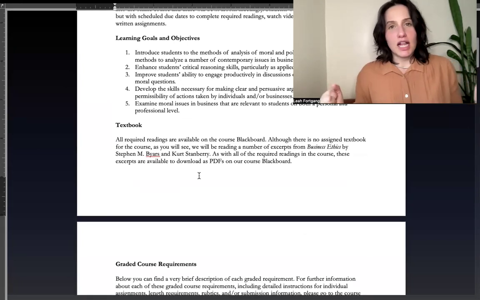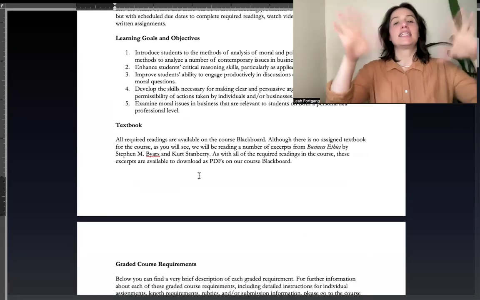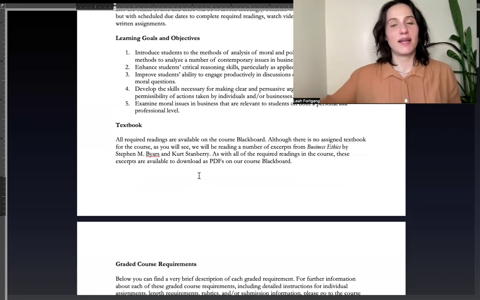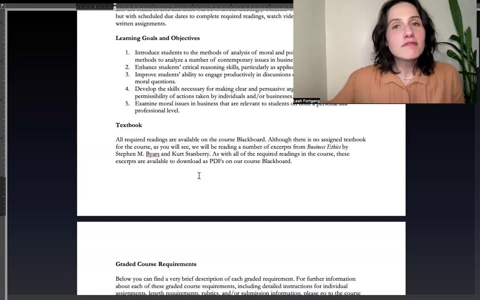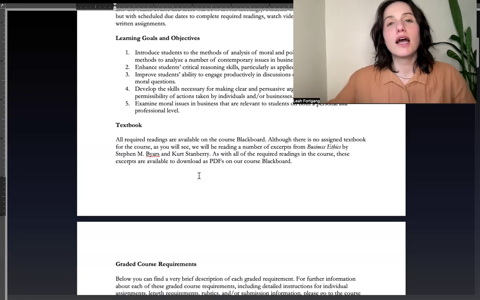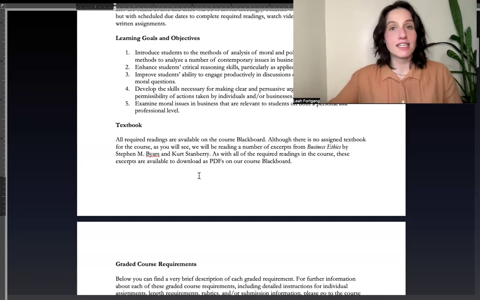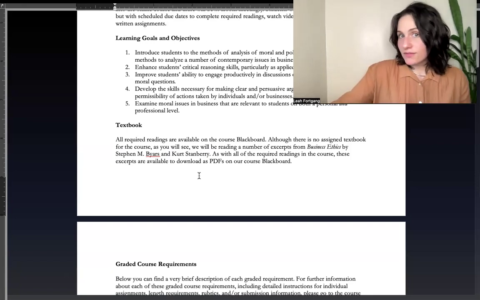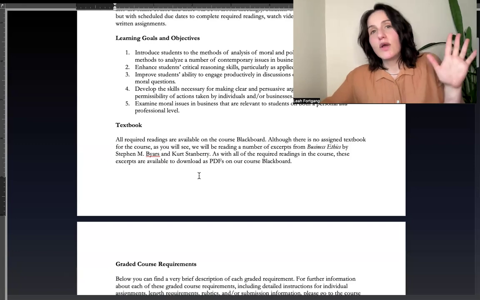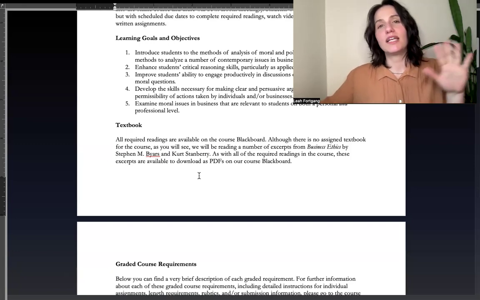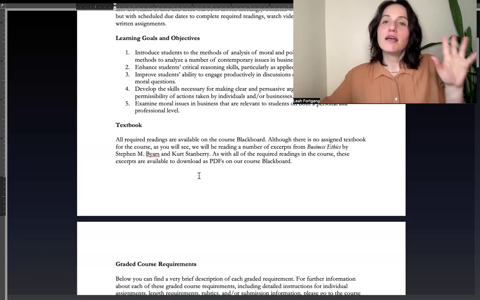The assigned material in the class, like the textbook and all that stuff, is available on Blackboard. You do not need to buy a single thing for this class. Like I mentioned a second ago, this class is broken down into 5 separate themes that are all broken down into 5 different module periods.